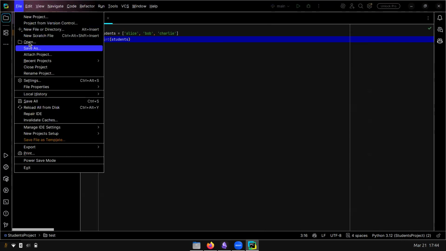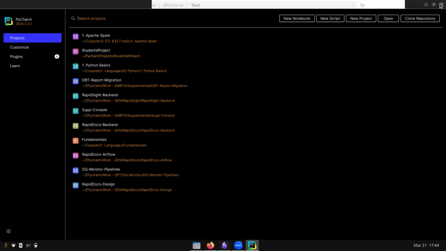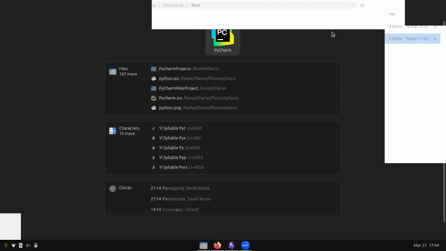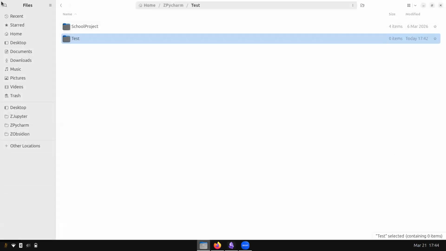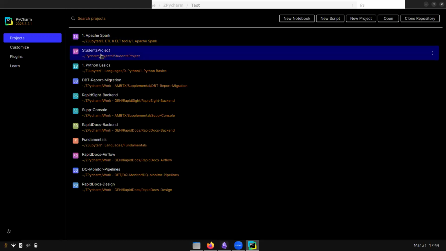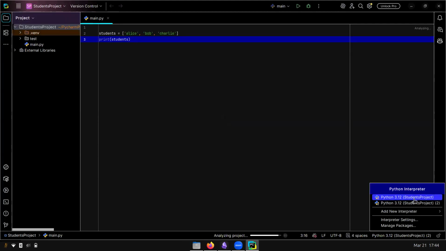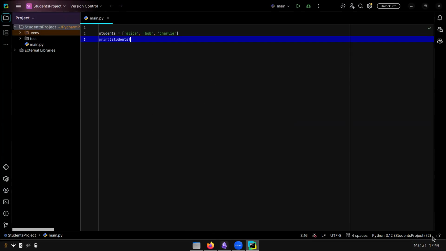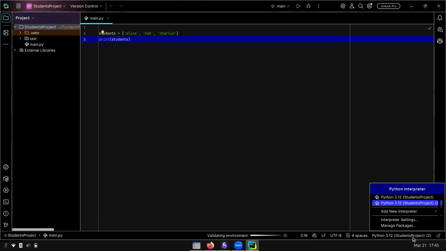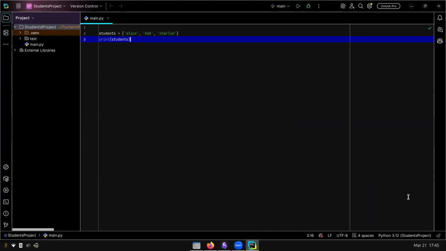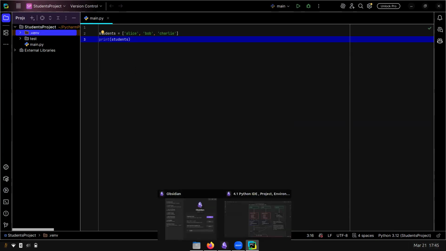Even when I close my PyCharm and open it again, let me open this same student's project. This will remember. If you change this, from the next time, yeah. Now I changed my environment to this one, or the top one. Now whenever I open this project again, this will remember this and open this again. Good.